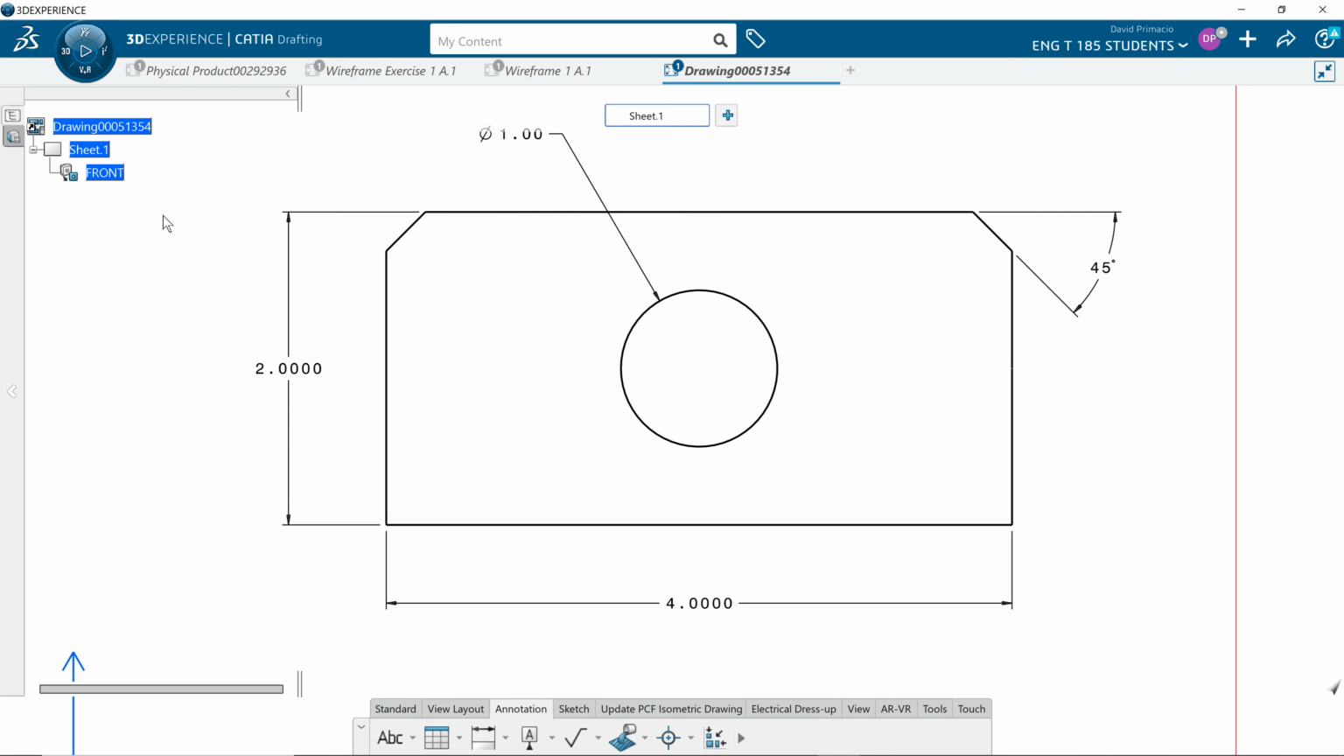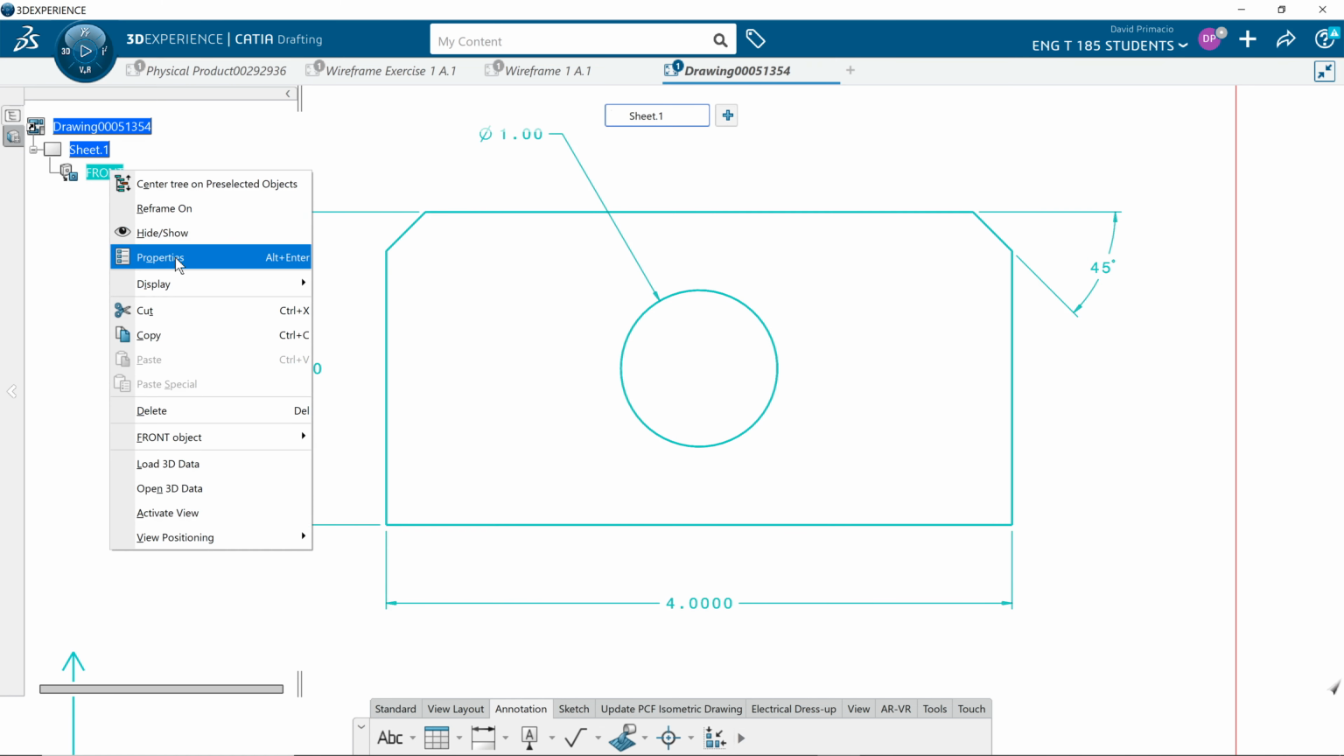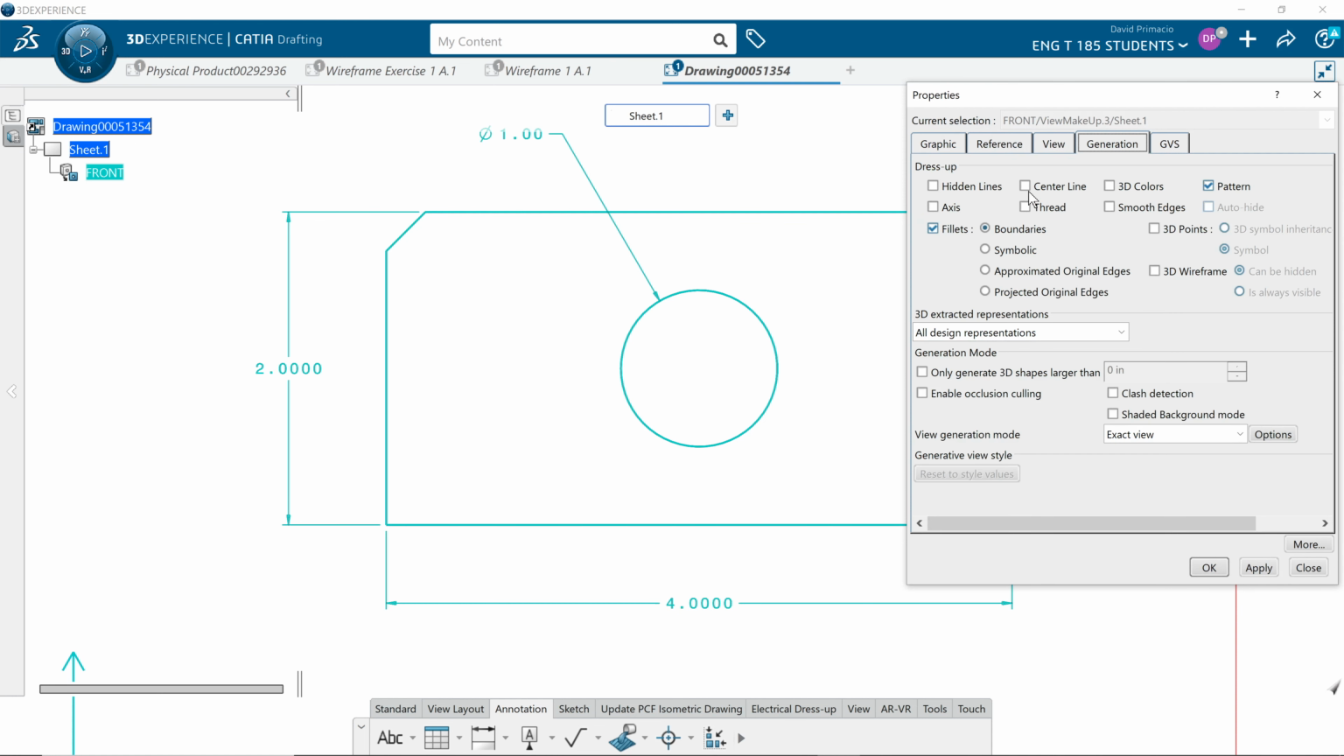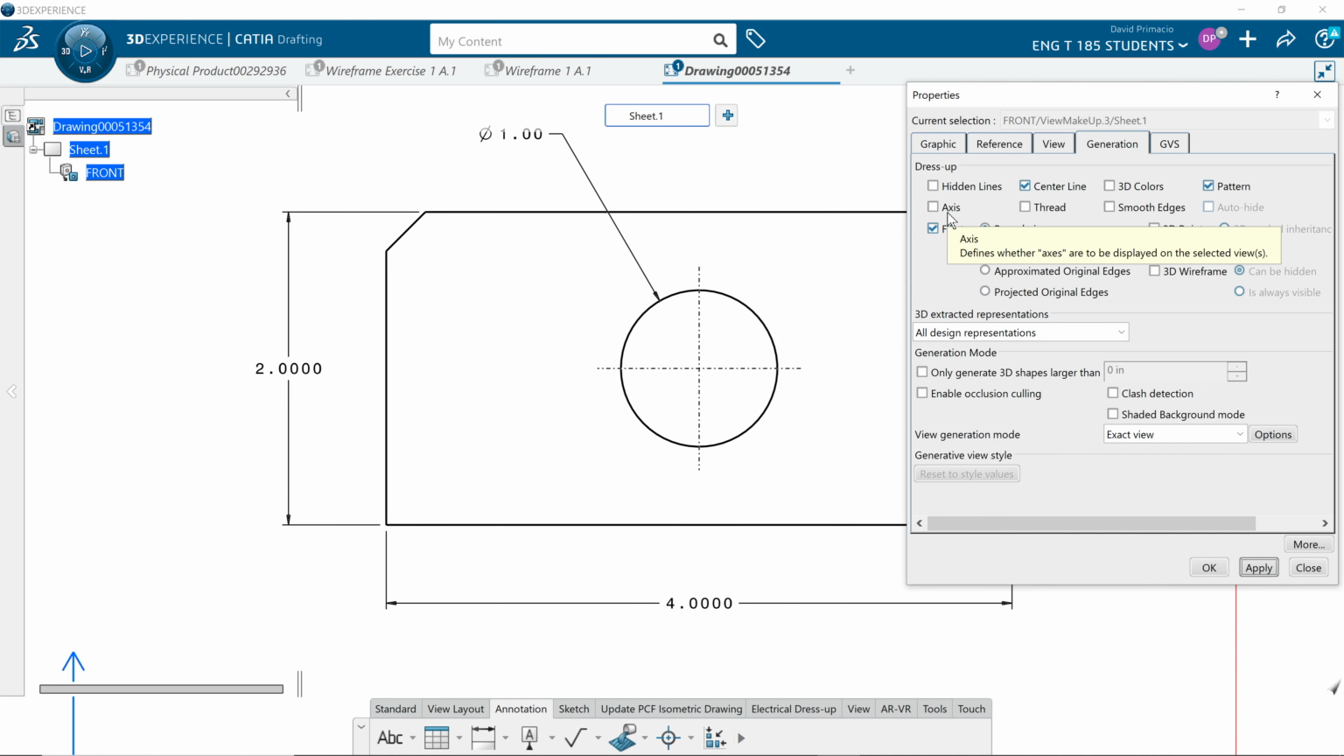The preferred technique would be to go to the properties of the front view by using your contextual menu. And under the generation tab, you would want it to generate center lines. I never remember if it's center lines or axis, so I don't fight it. I just hit apply and see what it does. So if I do axis, that's for a side view of a hole. This is a top view of a hole, so we use center lines. Try and remember center lines as being like a crosshair in a telescope. I'll select OK.